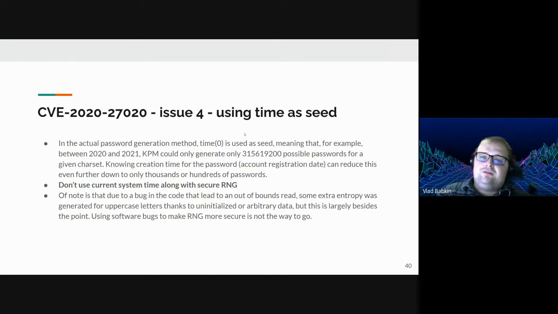So if you have it down to a minute, you probably have to try like 100 passwords and that's it. You will break the password by KPM. And also of note, in the article, it says that there is a bug in the code that leads to an out-of-bounds read, which sometimes leads to extra entropy for uppercase letters because it starts to read uninitialized memory for like probabilities or something similar.